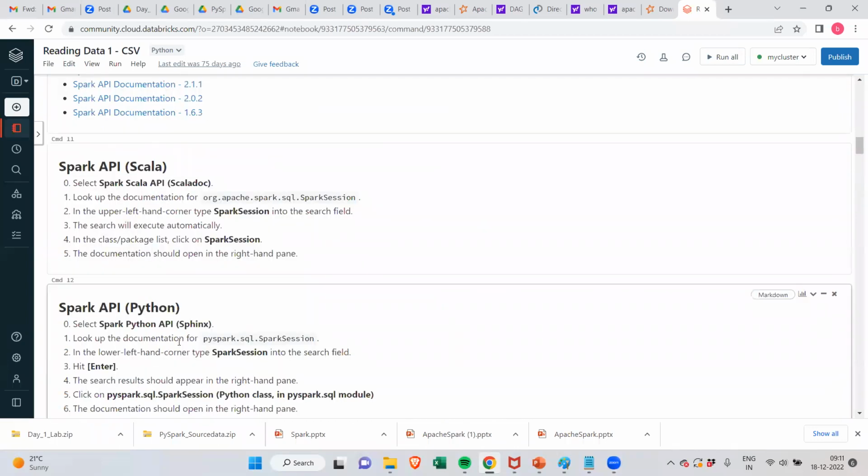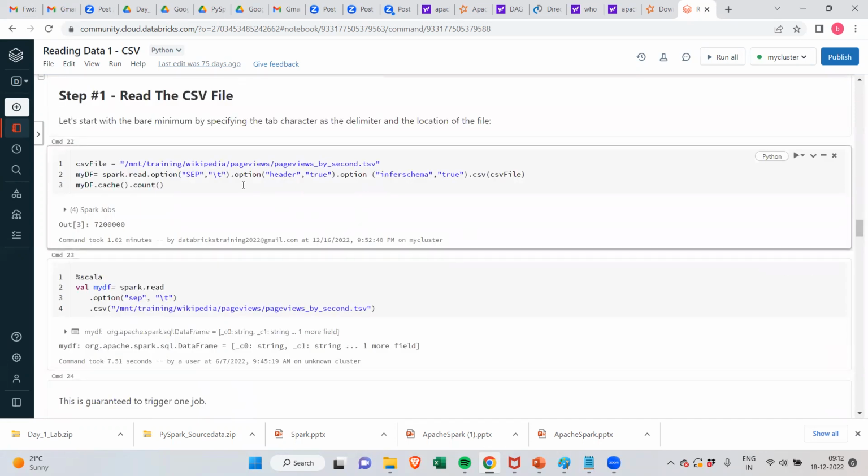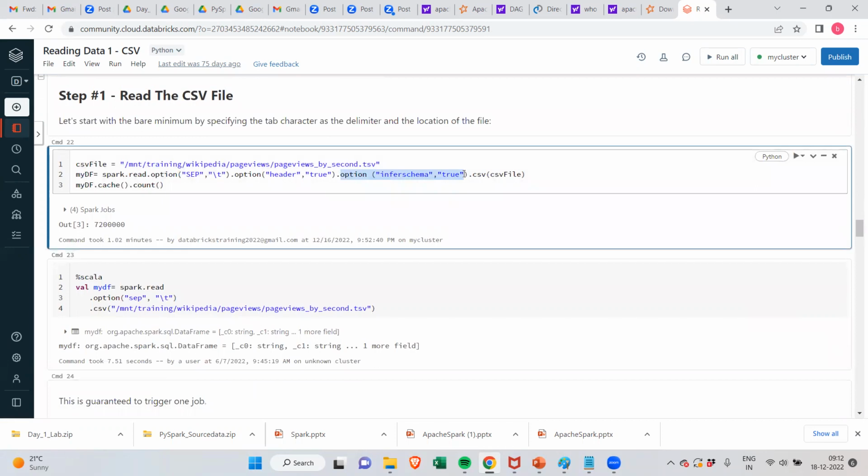I want to skip the first row, which is considered as a header. So I use dot option header, comma, true. At the same time, I want to infer the schema and return the exact data type, so option infer schema, comma, true. The file type is CSV, and the path is the variable I created, which I'm referring to here. Now if I run this command, it reads the data and creates a data frame.